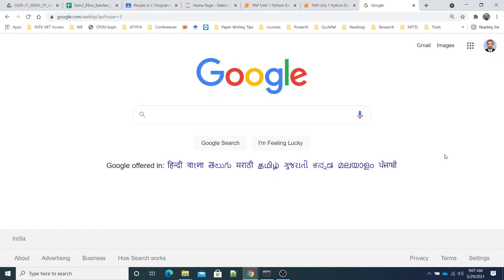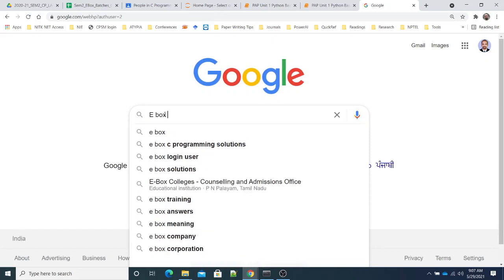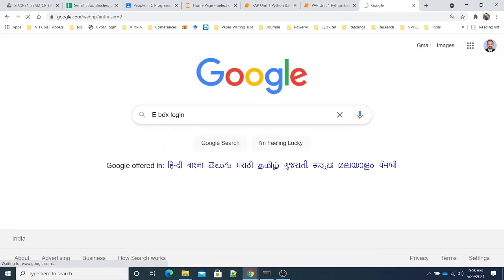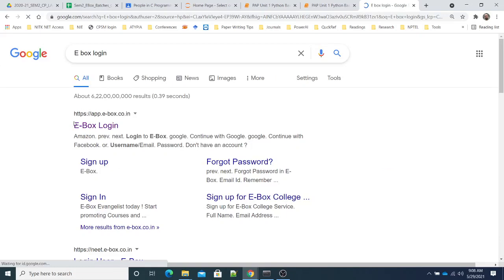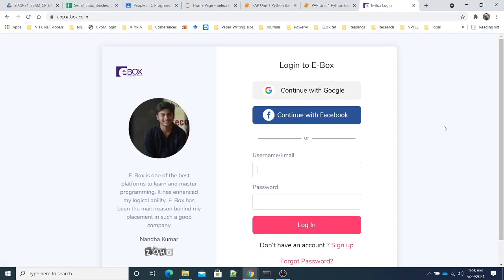Okay. So in the beginning you have to visit the eBox URL. For that you can search in Google for eBox login. The first link that is appearing, app.e-box.co.in, is the link for logging into eBox. Once you click on that, you get this window open.